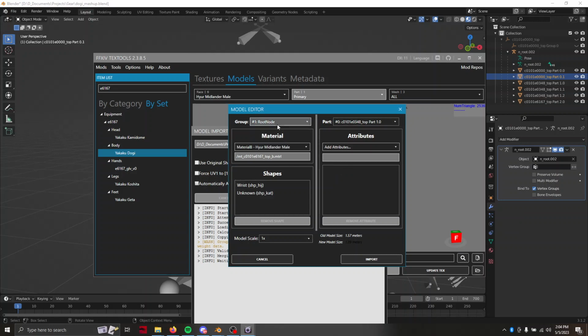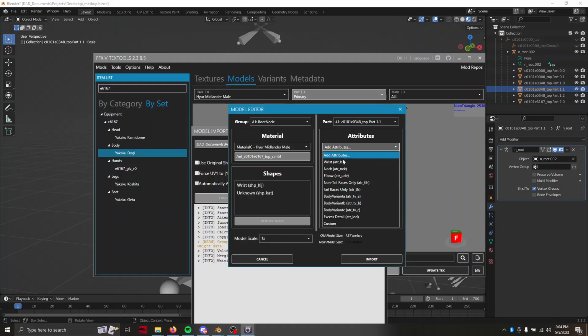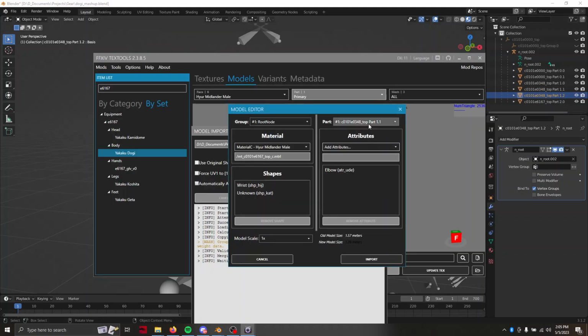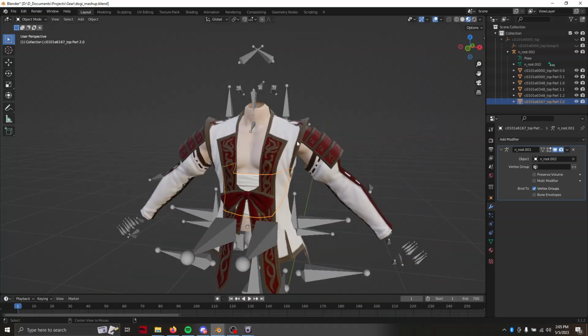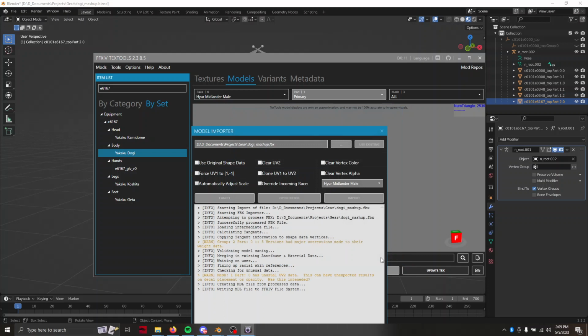So group 1 is material, okay, group 1 is actually material C. And part 1.1, that is not excess detail, that is an elbow. And part 1.2 is a wrist. So that's already there. And then for group 2, that's going to be our material B, I think. That's the one without the transparency, right? Material A? Material A. Okay. So then we're ready for import.